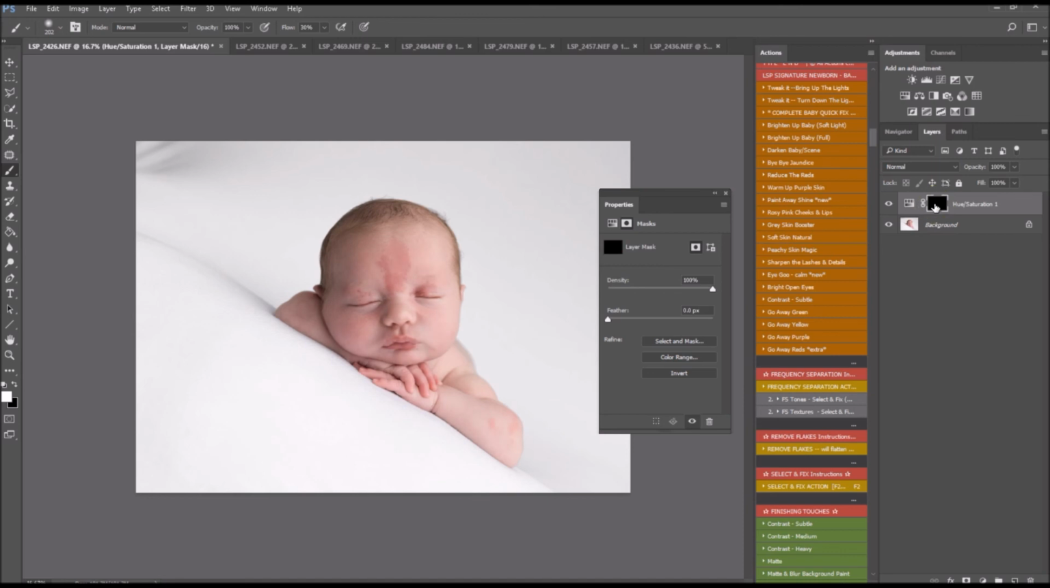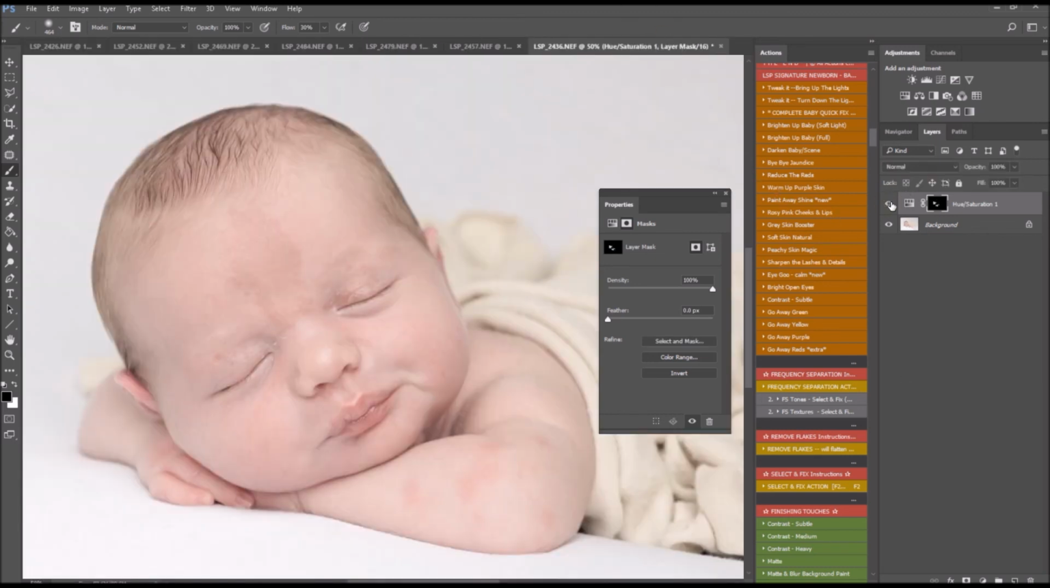it is taking them away too. As long as you've got images with the same lighting, it will do the same job. Okay, so that is how to reduce specific reds in 2 minutes in Photoshop.